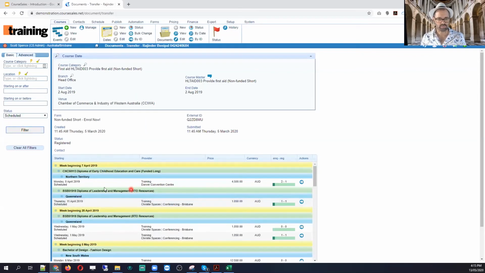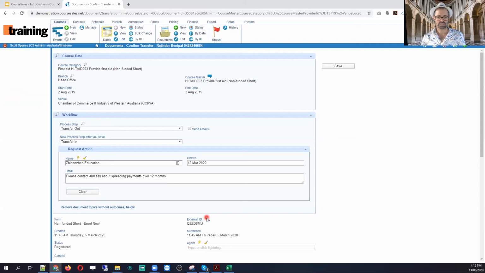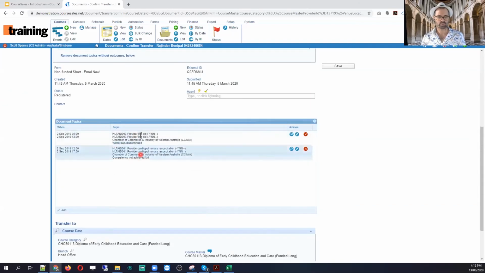Let's say I try and move them to the early childhood course. Obviously, the units of competency are going to be completely different. So in this instance, I have to make sure I remove these. Now, I might not want to remove them. If I've already issued an outcome, I might want to keep that outcome on there.